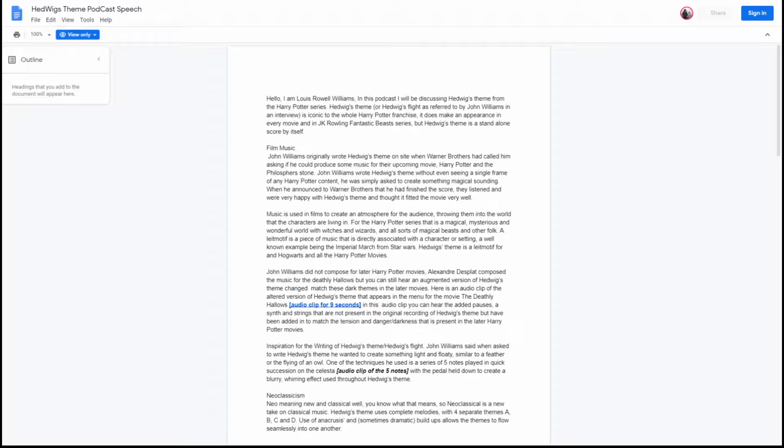Music is used in films to create an atmosphere for the audience, throwing them into the world that the characters are living in. For the Harry Potter series, that is a magical, mysterious, and wonderful world with witches and wizards, and all sorts of magical beasts and other folk. A leitmotif is a piece of music that is directly associated with a character or setting, a well-known example being the Imperial March from Star Wars and its association with Darth Vader. Hedwig's theme is a leitmotif for Hogwarts and all of the Harry Potter movies.